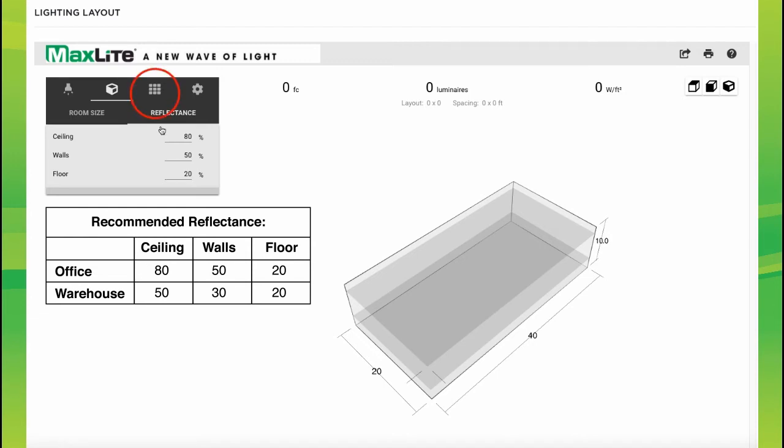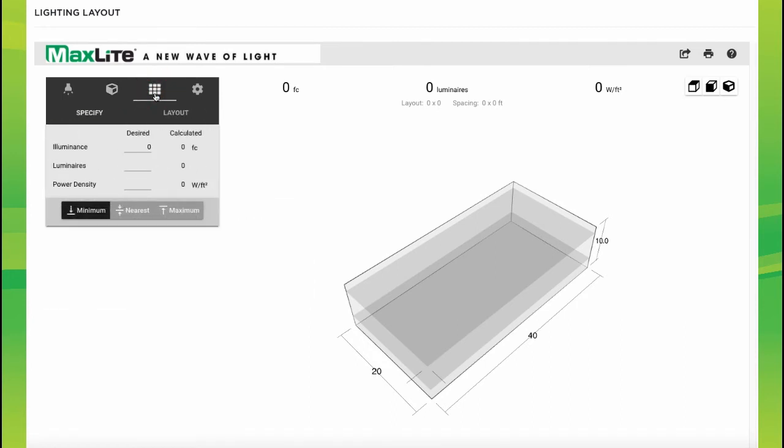We can now click the grid icon, where we can either specify our desired illuminance or number of luminaire fixtures and receive a layout plan. I'm going to specify 45-foot candles. And you can see our spacing in between our fixtures is calculated to achieve our desired illuminance.